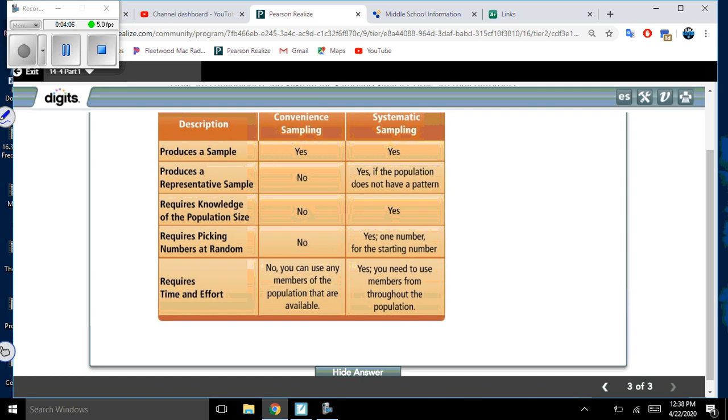Requiring knowledge of the population size. Convenience, no. It doesn't matter how many people are in the situation. Systematic, yeah, you've got to know how many total there are and how many samples you're getting. Require picking from numbers at random. On convenience, it is a no, and on systematic, the first number that you choose is basically a random requirement. And then the one thing about convenience is it doesn't take much time, and systematic obviously does take some time as you run through the population.